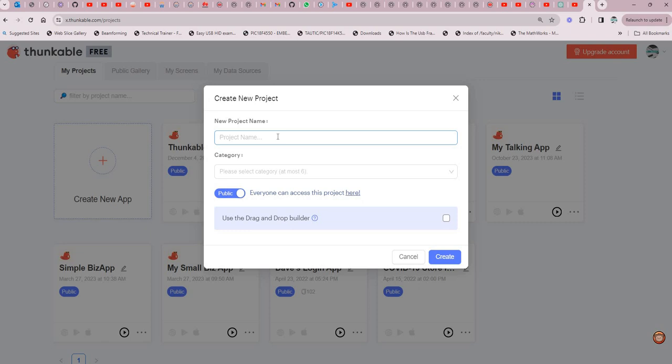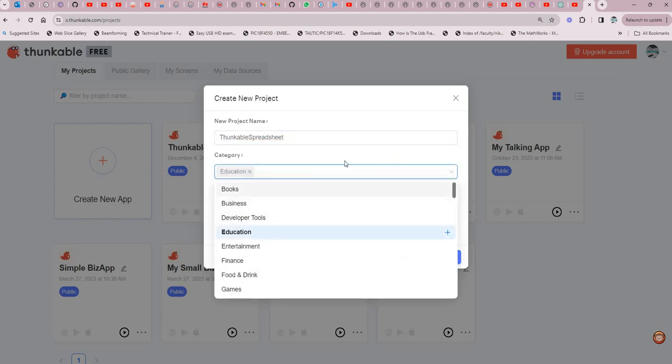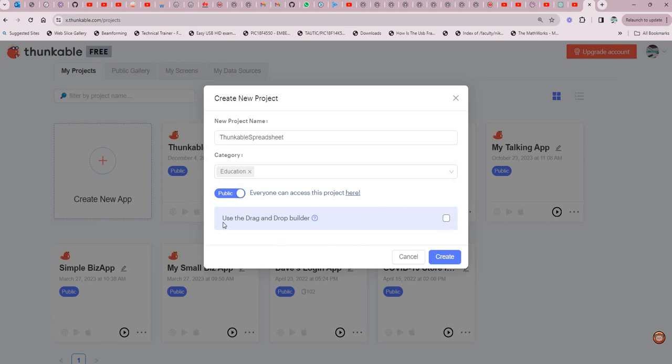So let's say the project name, let's put it as Thunkable spreadsheet. For the category, you can just choose any category. And make sure, this is the important one, that the use drag and drop builder option is not checked. Don't tick it. Make sure it is not ticked or not checked.